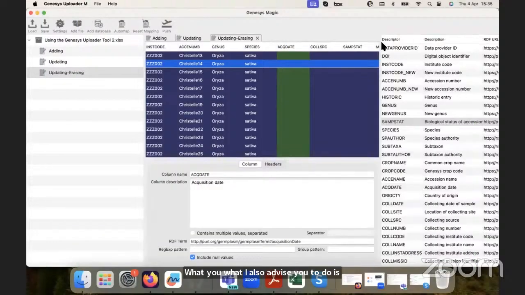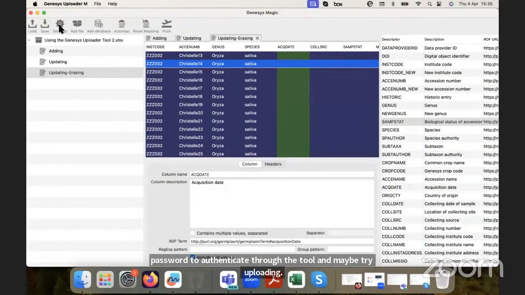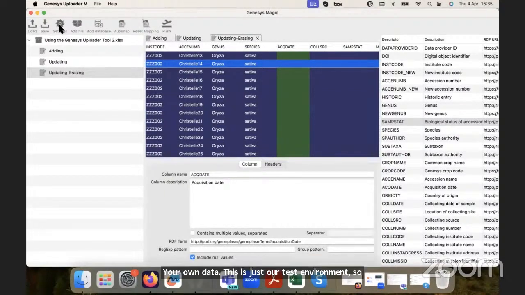What I also advise you to do is perhaps use this login credentials, this username and password, to authenticate through the tool, and maybe try uploading your own data. This is just our test environment, so nothing will be shown on the official Genesys website. But you could try at least a few accessions, see how it works with your own data, and send us your feedback to help desk.